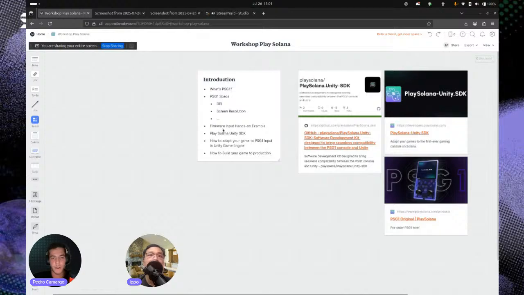I think you can see my mouse. Then we're going to look at the PlaySolana-Unity SDK. Again, it's for Unity, but this can be important to you, so take notes even if you're not using Unity. How to adapt your game to PSG1 input. This will be an example of how to install and so on. And to finish the workshop, I'll present how to build your game for production.